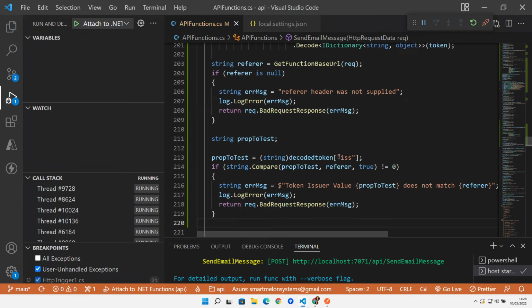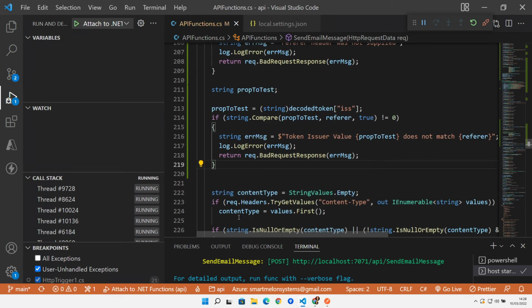So we're going to get the issuer property and we're going to compare the issuer property against our referrer header. So we make sure that the token was issued by the same referrer that is now calling back with the token. So it means that the token hasn't been stolen somewhere and being passed back into us from some other website somewhere, and we return a validation error and a bad request response if that's the case. So we're proving that the person that was issued the token is still the person sending it back in.